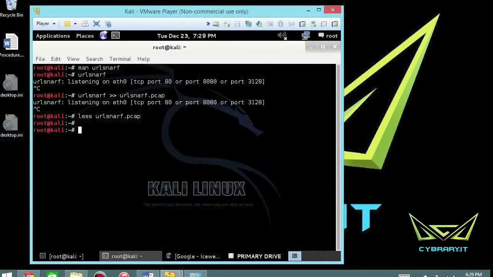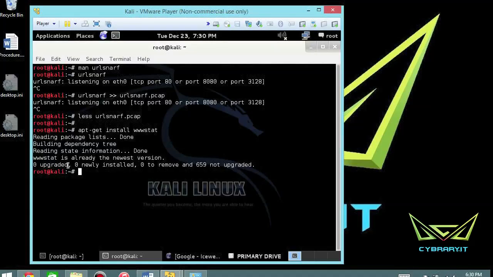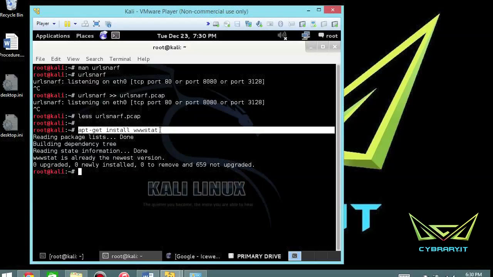So what I'm going to do is exit out of there, and you will have to install www.stat. I'll run you through the install. I already have it installed, but nonetheless, I'll show you. It's apt-get install www.stat, and it's going to say 0 upgraded, 0 newly installed, because I already have the latest and greatest version. All you would have to do is type apt-get install www.stat and click yes. It only takes a second to install, and then you can simply run the command. Just to give you an idea, let's look at the manual for www.stat.